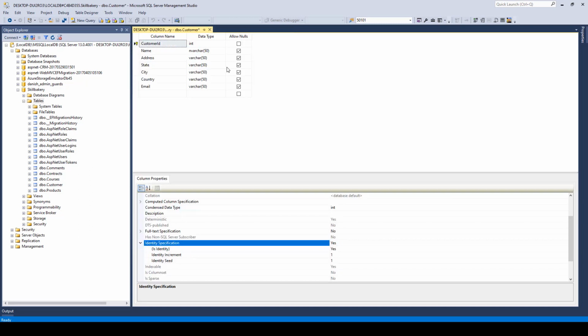So over here you can see that I've created a customer table. It has got these columns: customer ID, name, address, state, city, country, and email. Customer ID is the primary key and the data type is integer.